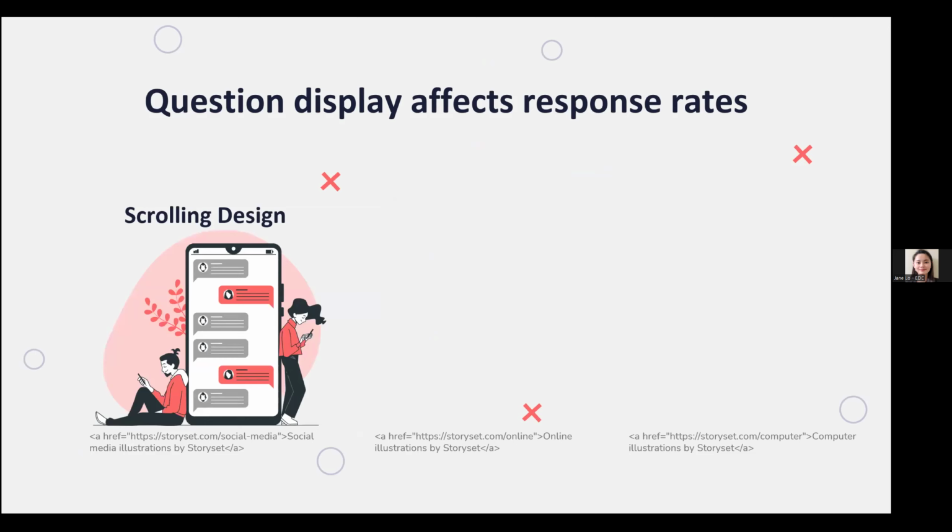So the first one you see on the left-hand side is called a scrolling design. Think of it as reading a full article. Essentially, it means all or most of the questions appear on one long single page, and the user has to scroll through, whether on your phone or on your computer, from top to bottom. So some pros and cons, obviously.